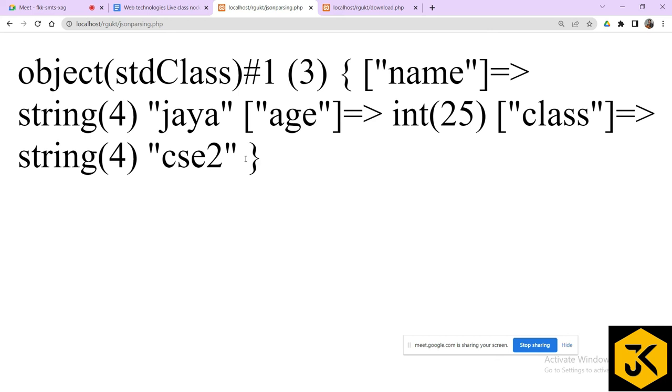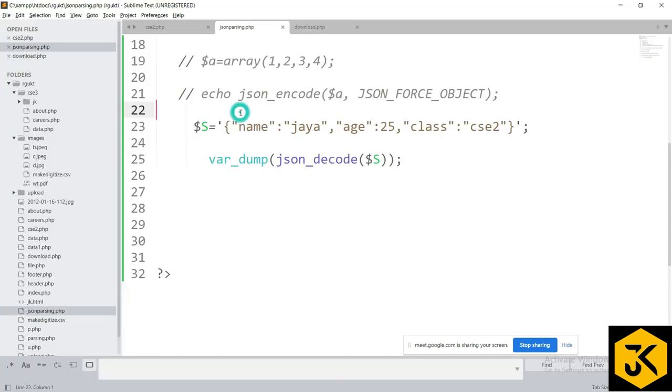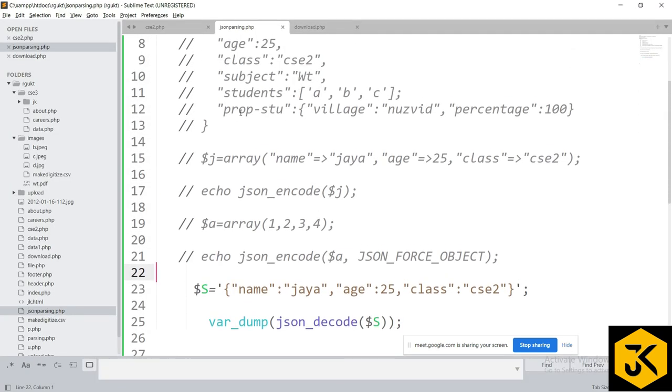So this is the concept of JSON parsing. What you need to do is convert the actual data into JSON format with the help of the json_encode method. And if there is any JSON data, we need to decode it with the help of the json_decode method. If you want to check its values, then I can go for var_dump.